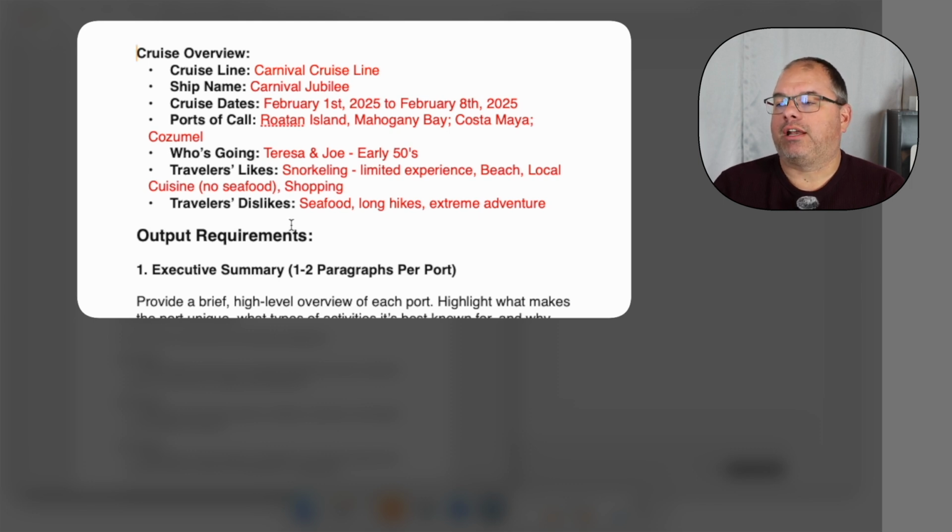The template that I've created, again, I will make it available. At the top is information we're going to supply. It doesn't need to be in colors. I've done that so that you can see what I'm adding. So it's a cruise overview. Carnival Cruise Line, Carnival Jubilee, February 1st to February 8th. Here are the ports of call. Here's who's going. Teresa and I will be going.